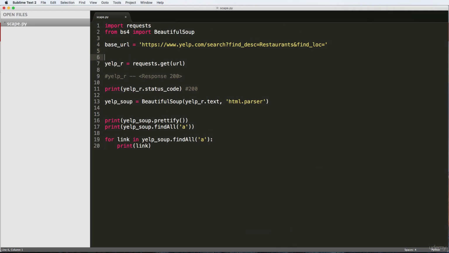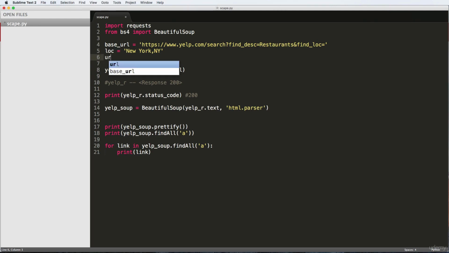And with our actual URL, we want to say location, because it says find underscore loc. That's probably standing for location. I'm going to say New York, comma New York. I'm going to try that as our location. Now, of course, we will eventually change this most likely, but let's keep it at that. And now let's put our new URL together. We'll say base URL plus loc. Very simple, not a whole big deal.